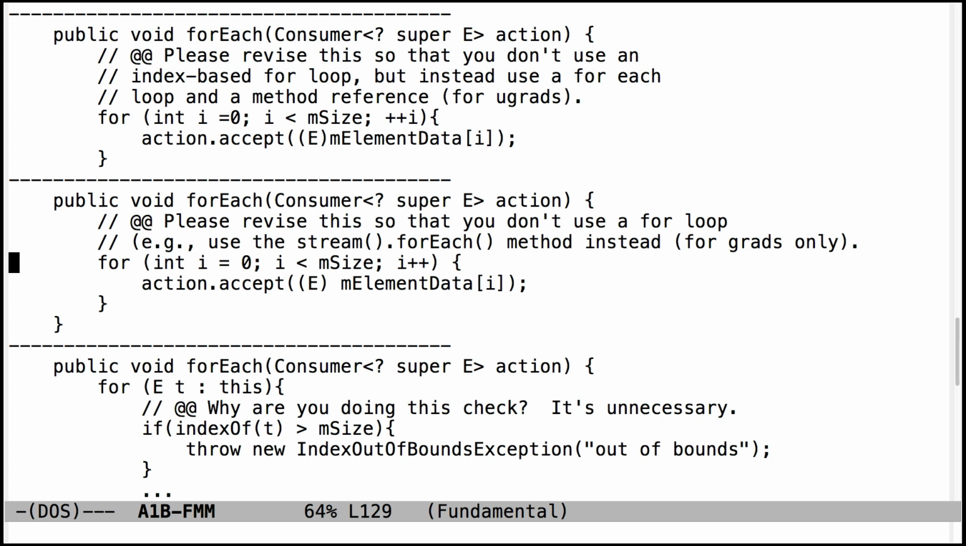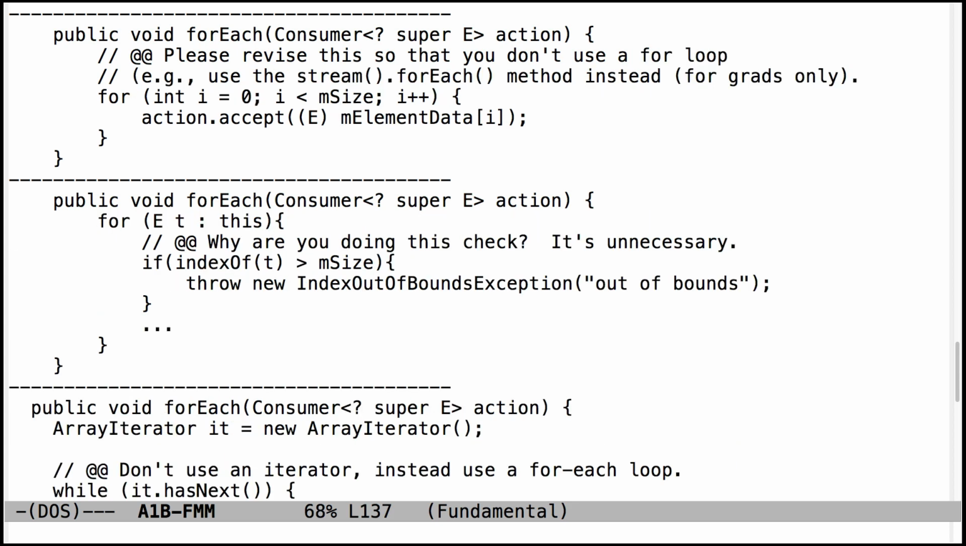That's the factory method that creates a stream. And then it uses the for each method off of that. No need to use this index of. That's wildly inefficient. There's no need to do this, of course, because if you do it right, you're iterating over what's in the actual object itself. So it should not be out of bounds.